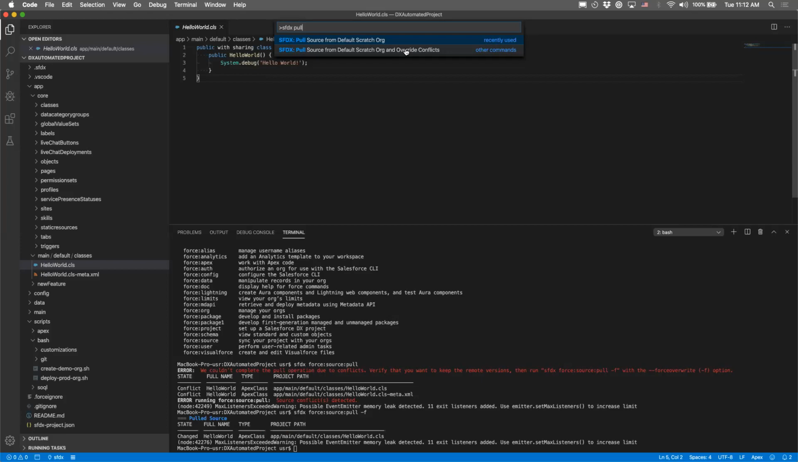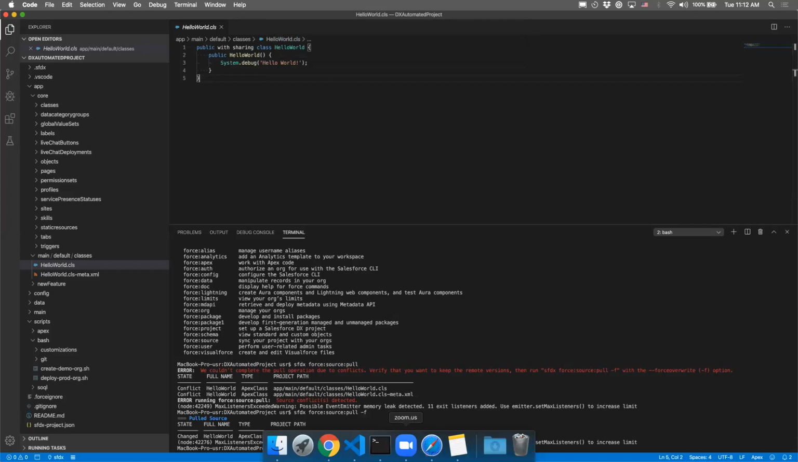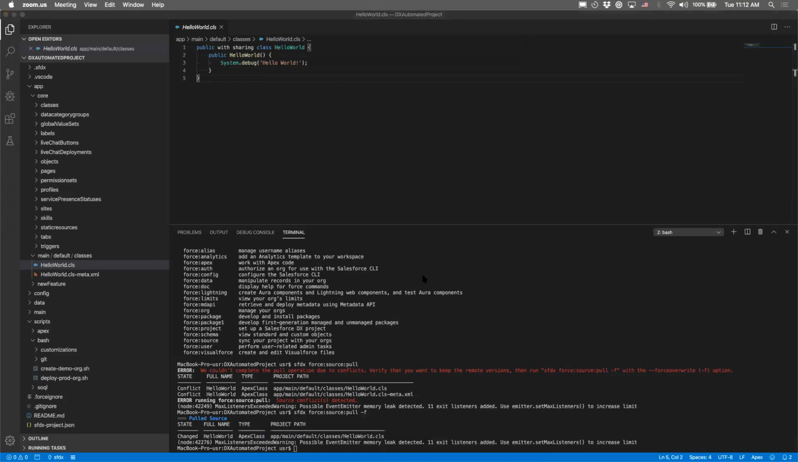Dmitry, one quick question. Hi, this is Yakov. Can we see line by line what exactly the conflict is? How the Hello World class looks on the org and how it looks in our local copy.